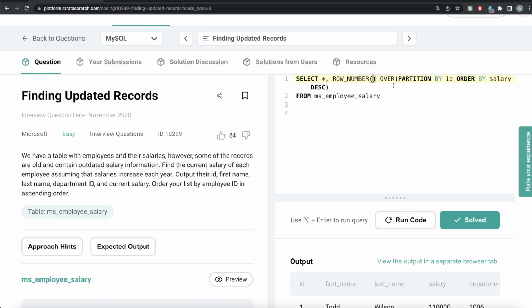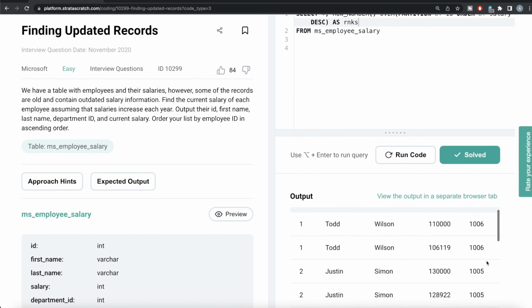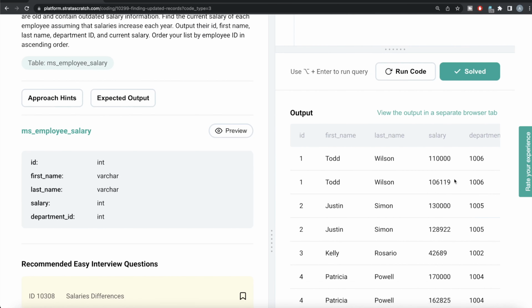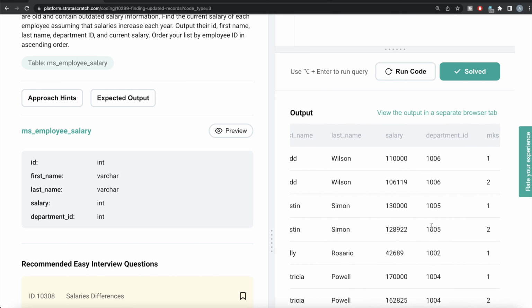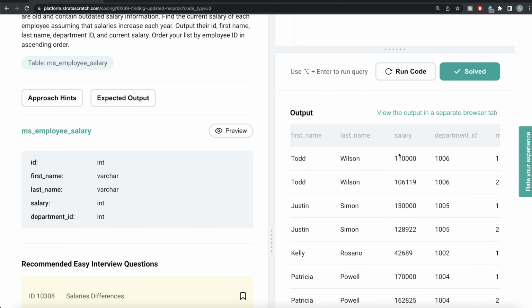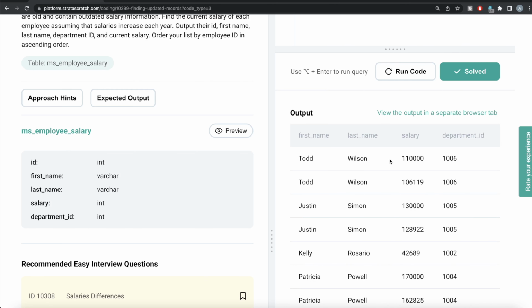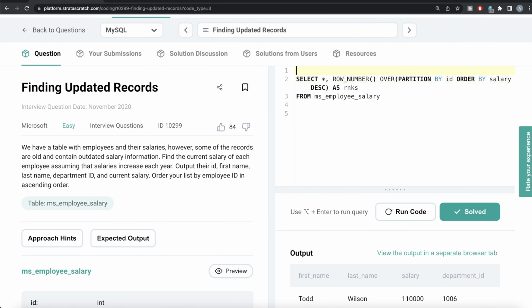So you use row number to rank this, and let's write this as ranks, right? Let me run this. Okay, so let's see what we are getting. So if you look at it, rank 1, rank 2, rank 1, rank 2, right? Obviously the ones are our most current, because that is the maximum part. So what we can do is store this in a common table expression.